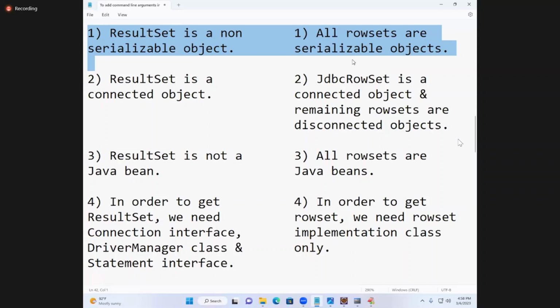Binary. See, core Java is most important. Whenever you attend interviews, first they'll ask core Java questions only. If you give answers, they'll continue with advanced Java questions also. If you don't give answers to core Java questions, they'll stop the interview. They'll send you back. Okay. Any other? Why do we need serialization?